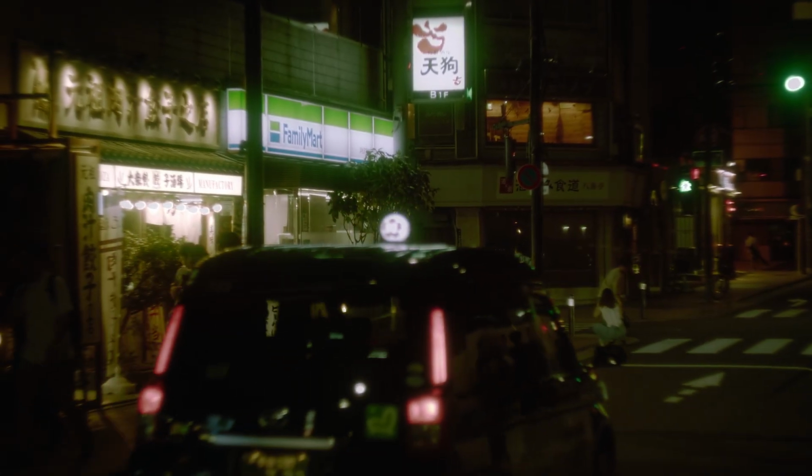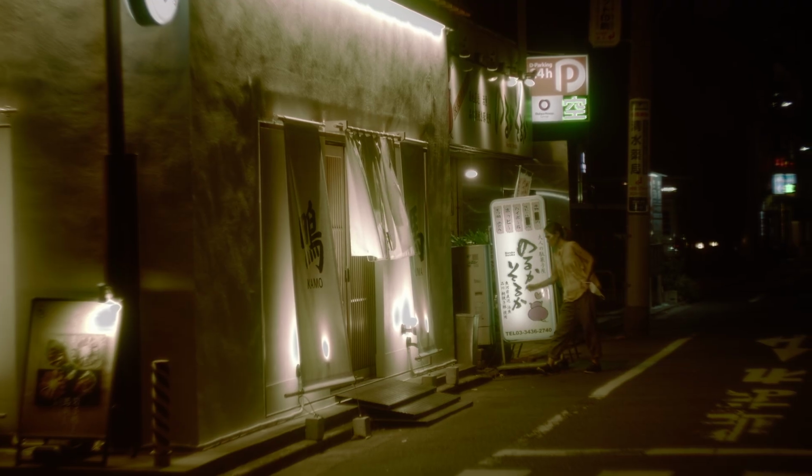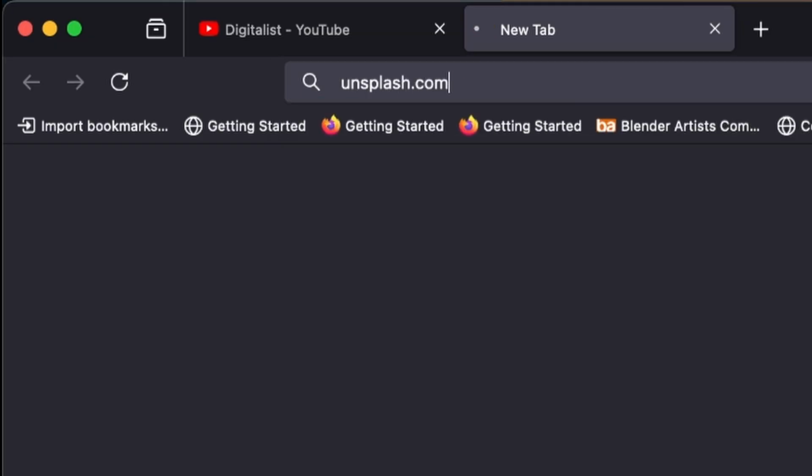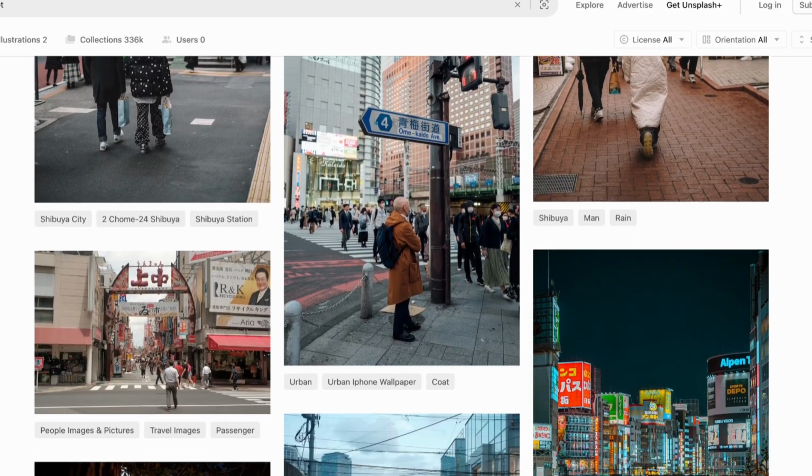So first, I did the most important thing when starting a new project. Finding good references. Luckily, I live in Tokyo, so finding references and textures will not be too hard. And of course, if you're not in Japan, finding images on a site like Unsplash works just as fine.